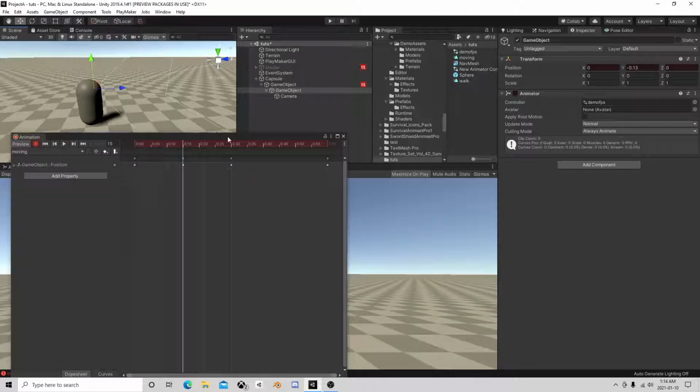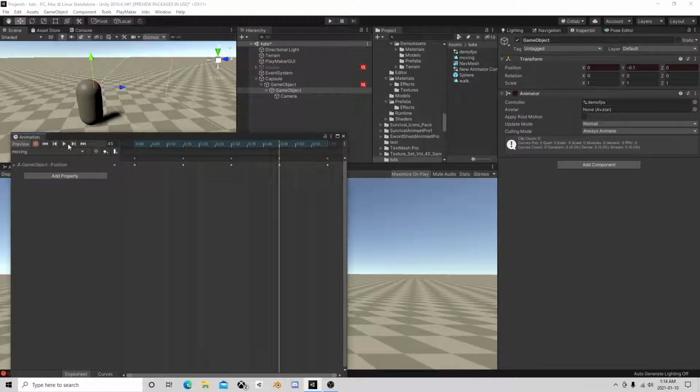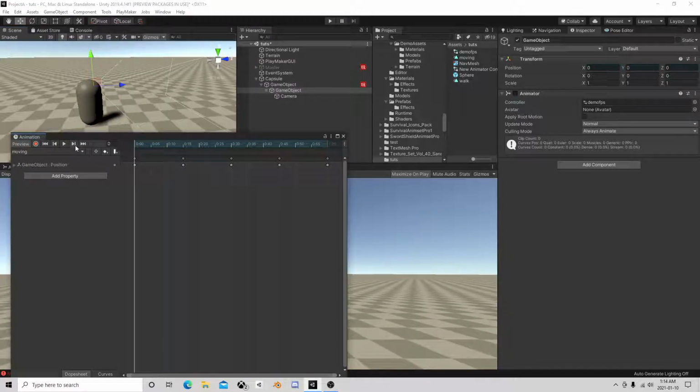I'm going to move it down a bit. And I'm going to come over to the 45. And I'm going to move it down a bit. And then I'm going to stop. Now if I hit play, you get this bobbing effect. Okay.